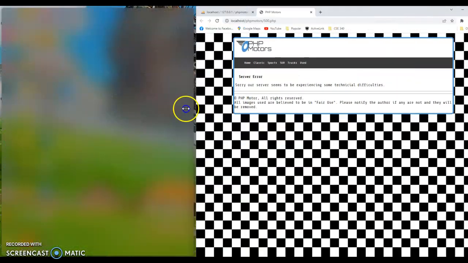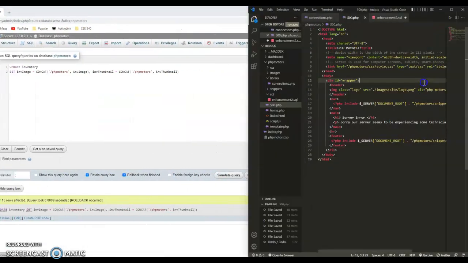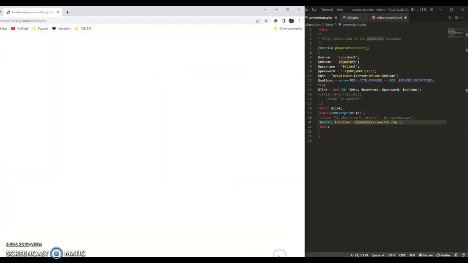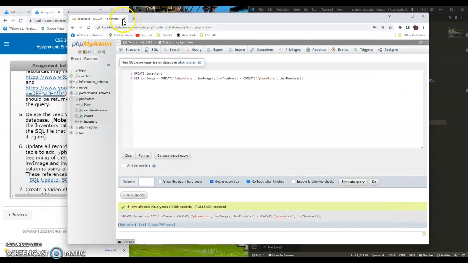And then I do have it where if that doesn't work, and then I do have the connections PHP right here that has everything. So if it doesn't work, it does go to that page. And then we do have the, that one is going to be just a blank page right there as well.